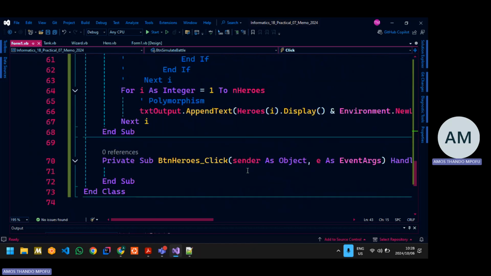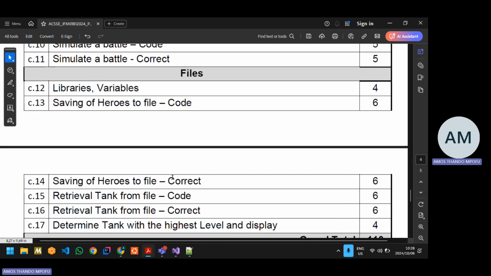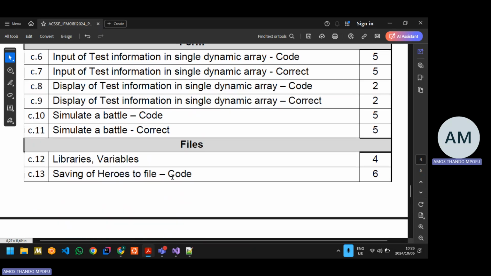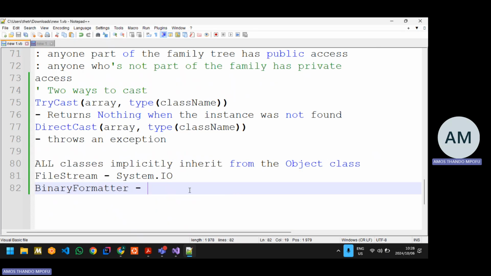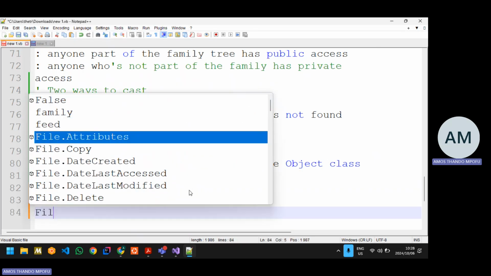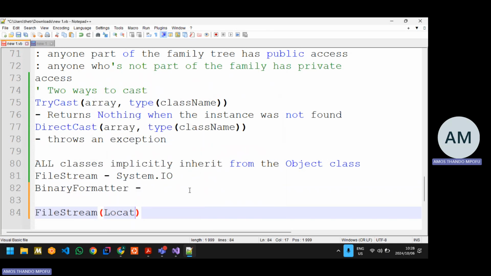So we have this, BTN heroes. I will implement the other one, the next paper, but for now I'm not going to touch that. So we need to save the heroes to the file, right? Remember, when you create a file stream object, it takes in 3 parameters. We have location, and then we have the mode, and then we have the access.